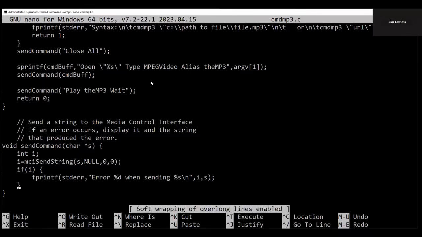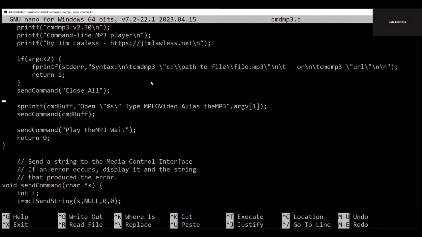I need to indent a little better. Okay, so after it sends the command that was built here based on the command line, then we play it. We play the MP3 wait, and then we return zero. I probably should close that MP3 in here, and I'll probably have to add that at a later time. So I should probably have a close MP3.